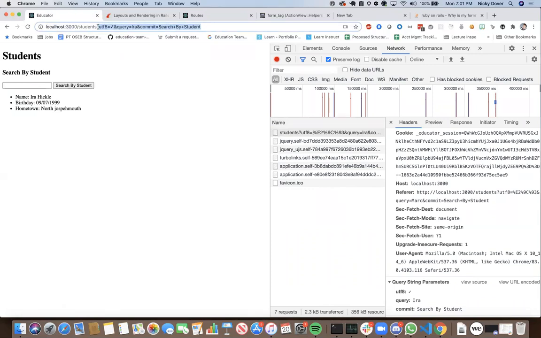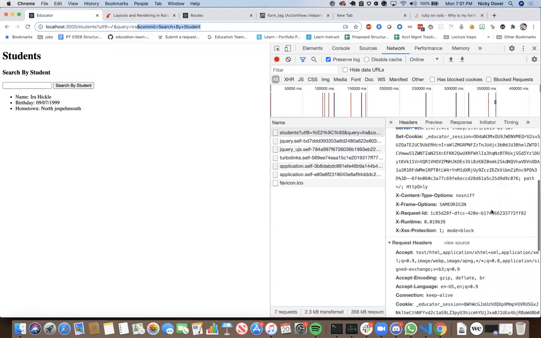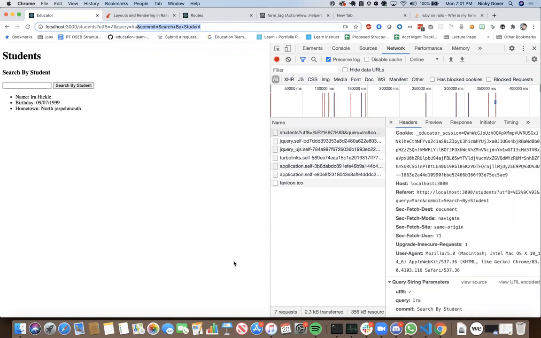So you'll see even when I hit the search, it sent it back with all my parameters, like, hey, you might want this again, and threw in some extra ones, like, hey, this looks like UTF-8. The commit message right here was searched by student. But basically, query string parameters behave differently from form data. They only accept strings from the URL.